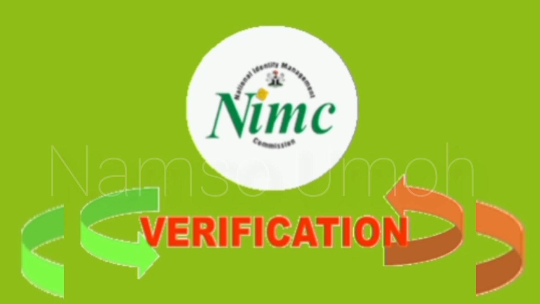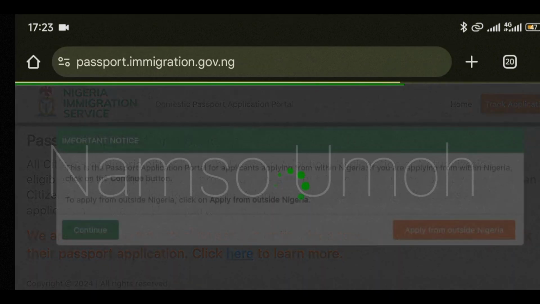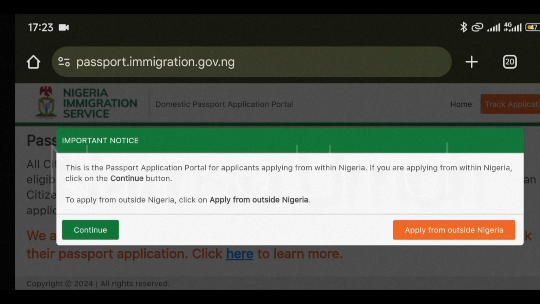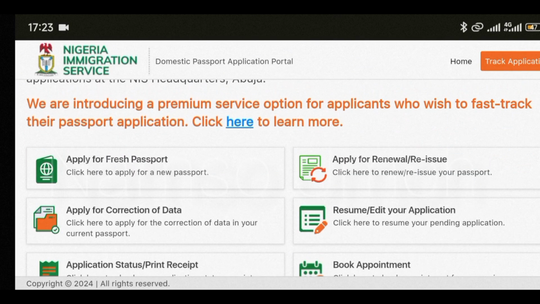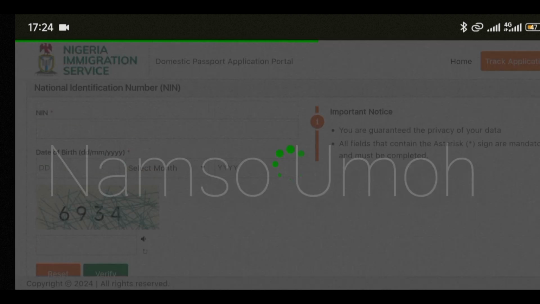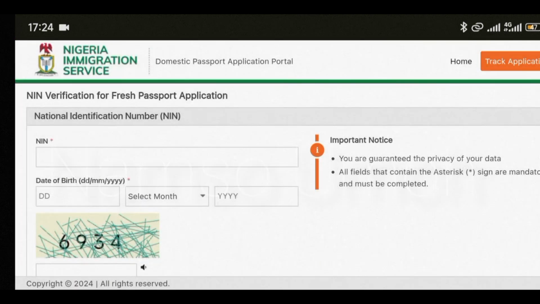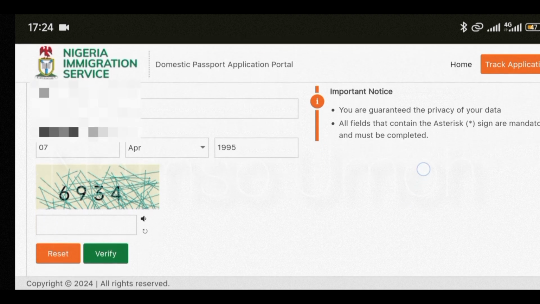To verify your information on the National Identity Management Commission, you're going to navigate to your Google. Just type passport.immigration.gov.ng. You click on enter. Now once it opens, you'll see the home page of Nigeria Immigration Portal. So you scroll down to apply for fresh passport. Click on it. Now when you click on it, you'll be required to input your national identity number. So just type your 11-digit number correctly.